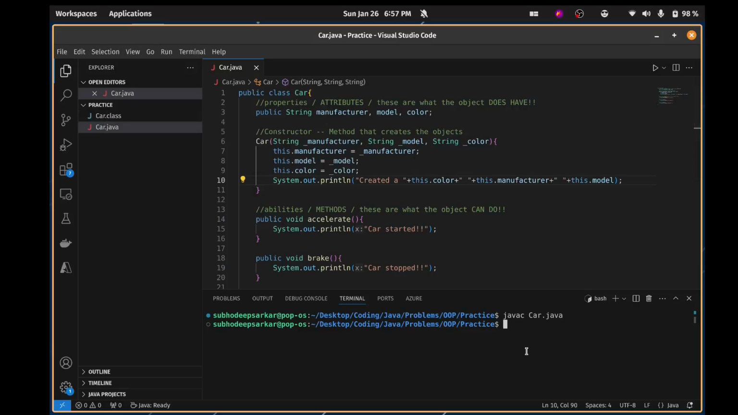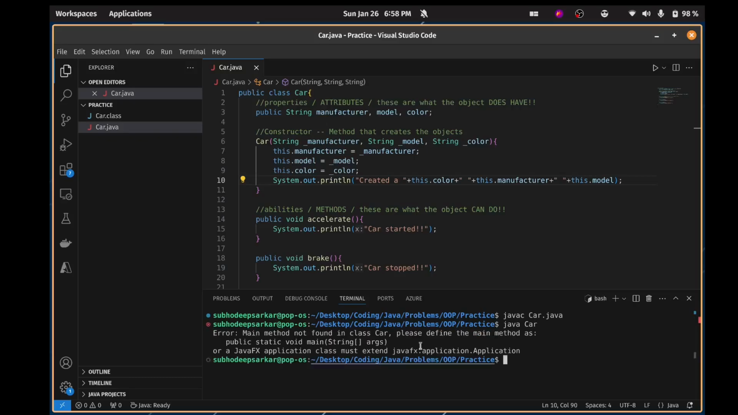But importantly, if you try to run this Java Car, it will not run because it does not have a main method. It is not supposed to have a main method. I of course could have created a main method, but what's the point? We are trying to keep things separate. We will be creating the object, of course, but not in this class. Let's leave this alone.